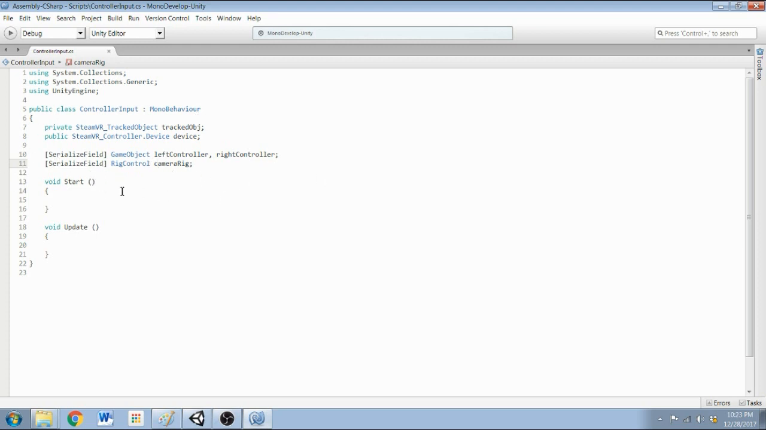This serialized field, if any of you haven't seen that before, it's basically a way of having a private variable to which you can assign in the inspector. Sometimes it's useful to be able to assign objects in the inspector, but that variable doesn't actually need to be public, where public means that other scripts can modify it, and it's best not to do that when you don't really need to, because it's just good coding practice.